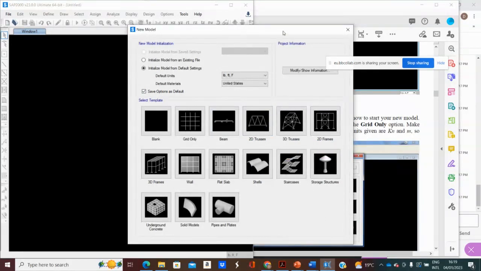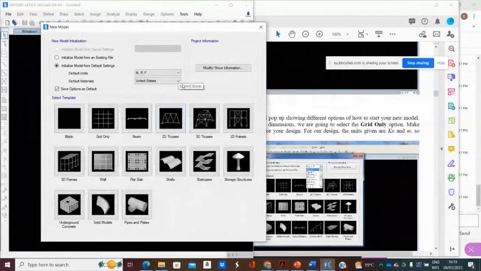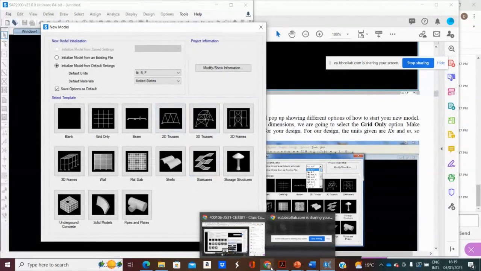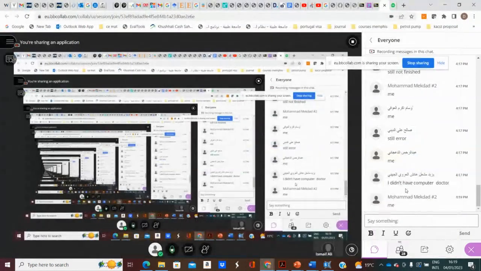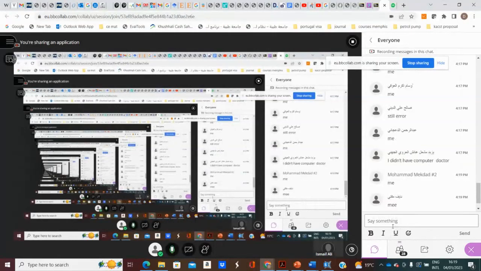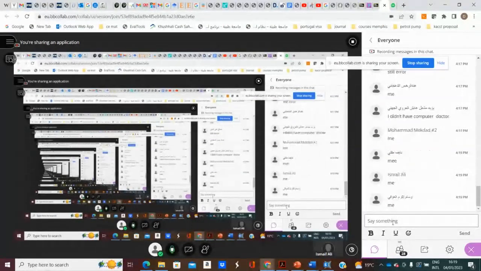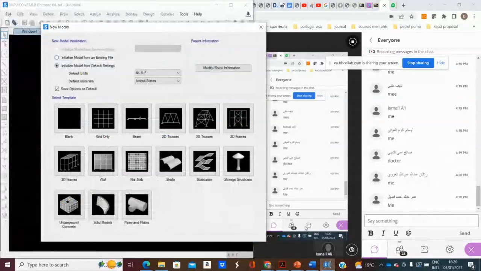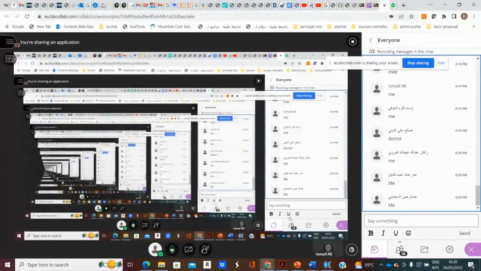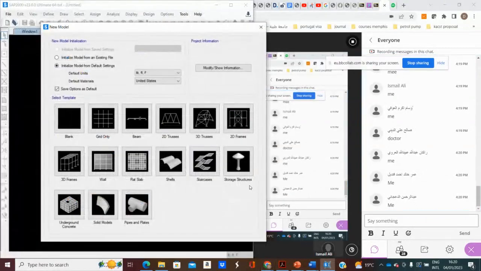Okay, then you find this window. How many of you found this window? Okay, Mukdat, it's okay. Naif is okay. Ismail is okay. Wissam is okay. Saleh okay. Rakan okay. Okay. Abdurrahman is also okay. Okay. So this is just step one.